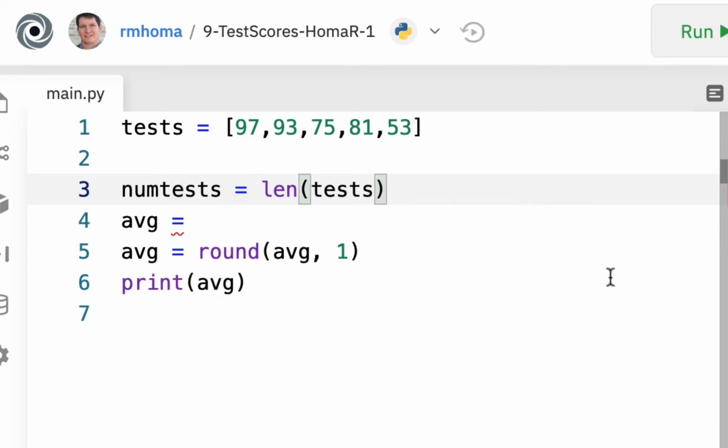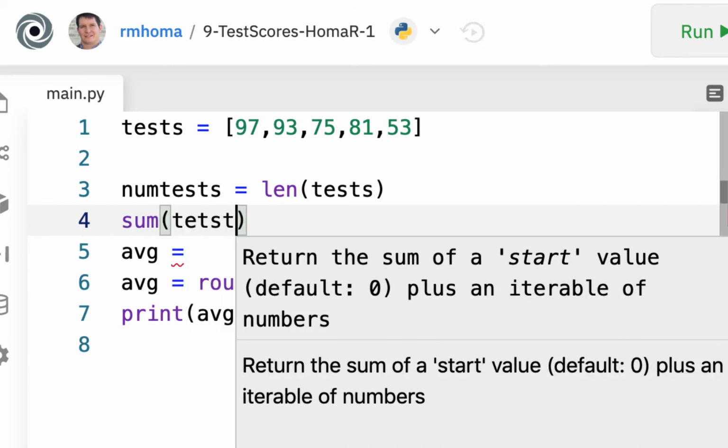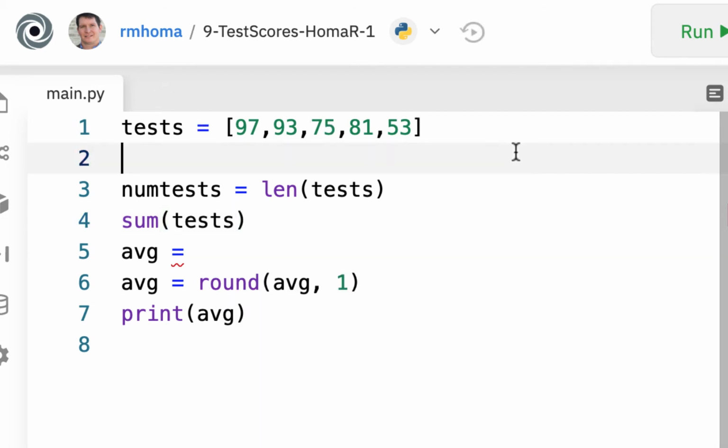And I'm going to do another one. There's another built-in one we're going to do. It's called sum. And you can see it's showing up in purple. Then if I do the same thing, we're going to take the sum of tests. What that'll do is add all this stuff up without having to do 97 plus 93 plus 75 plus 81 plus 53. It'll just take the sum of all the numbers in the list. And obviously they have to be integers for this to work.